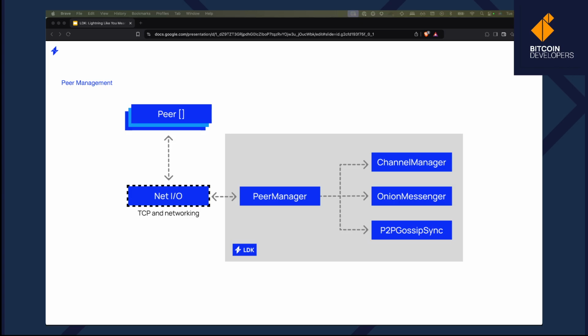So let's look at another bit of architecture here, just a very simple diagram that outlines the peer management. So connecting to a peer is one of the first things you need to do when you're starting to build your own Lightning nodes. This is a network-based technology. This is handled in LDK with the peer manager, and that handles connecting to peers on the network and exchanges all of the necessary gossip messages between different peers. And it can communicate in a number of different ways.